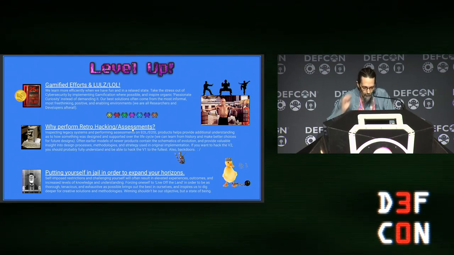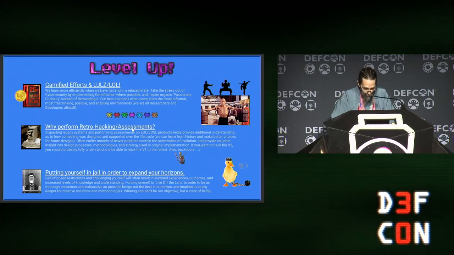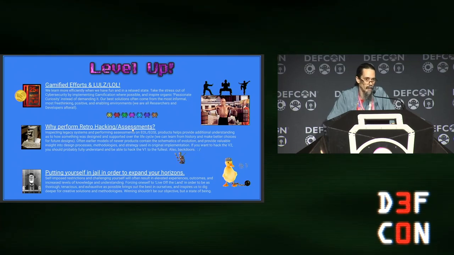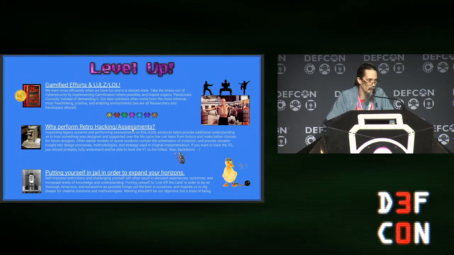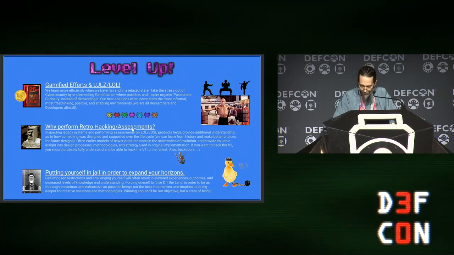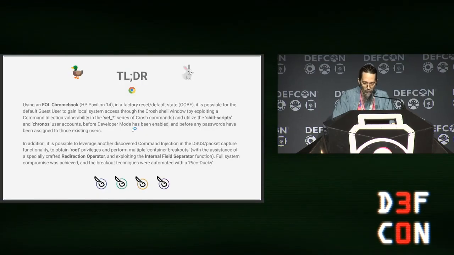And again, putting yourself in jail here to expand your horizons. This is really about being thorough with what's in front of you, not thinking you need an exploit or a zero day, but being tenacious and trying all possibilities. So again, too long, didn't read here.